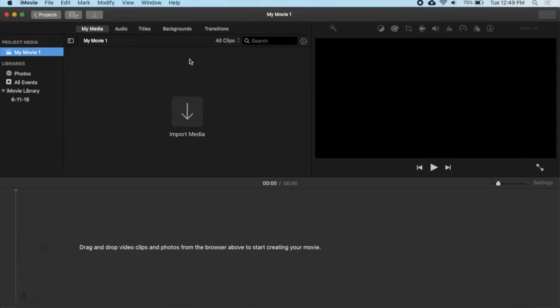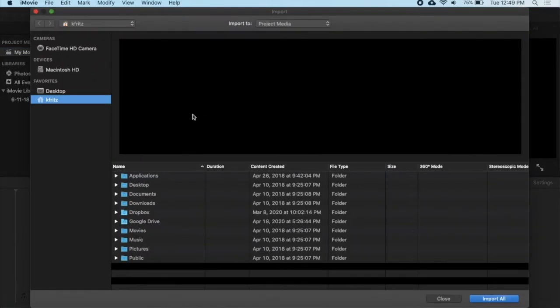The next step is to import our photos. We can click on Import Media right here. If you don't see this option, make sure you have the name of your project selected over here on the left-hand side, and then click Import Media. Also, click on the home icon with your name on it, and then here you can navigate to wherever your photos are, whether that's your desktop, documents, or another folder. So go ahead and find your photos and then click Import All.